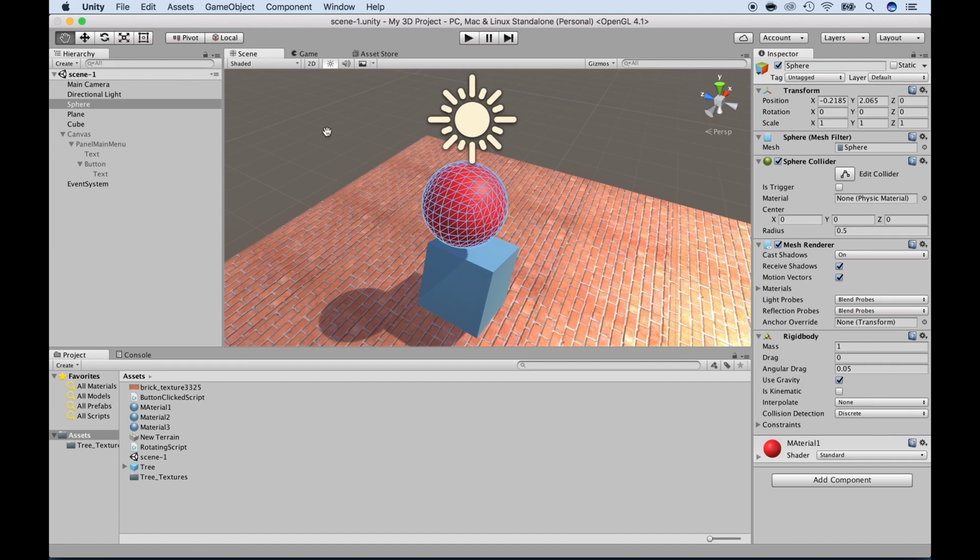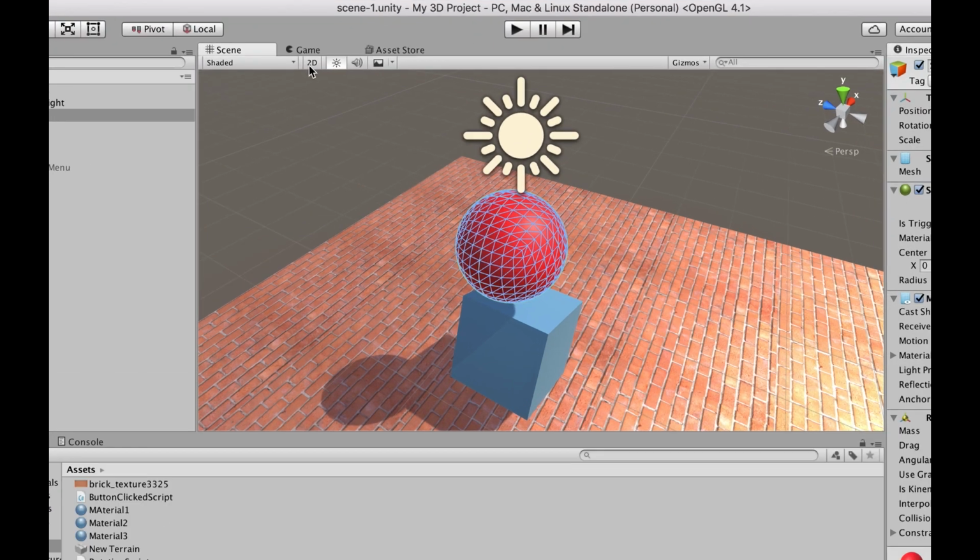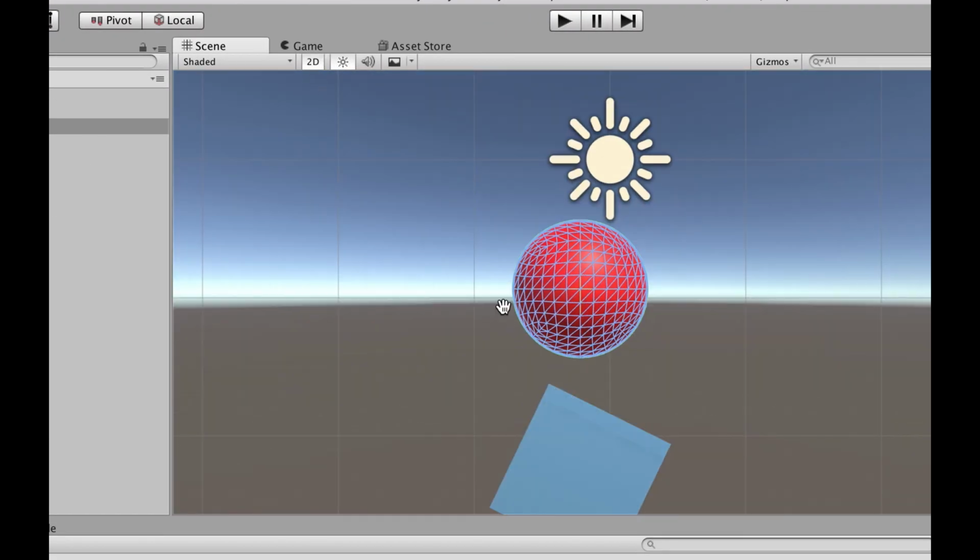By the way, you can also click on the 2D button right there if you want the scene to be exactly in one position. Now, if you want to get out of it, just press the 2D again.